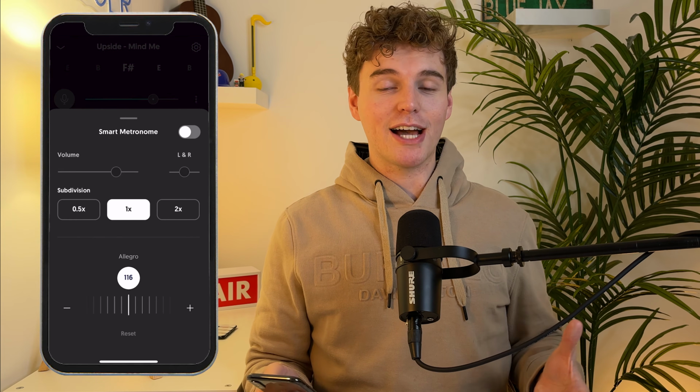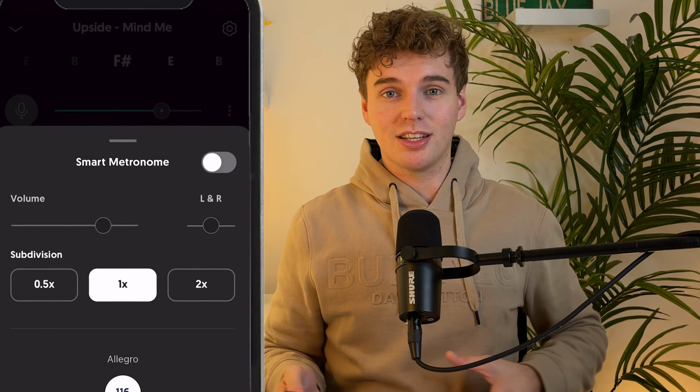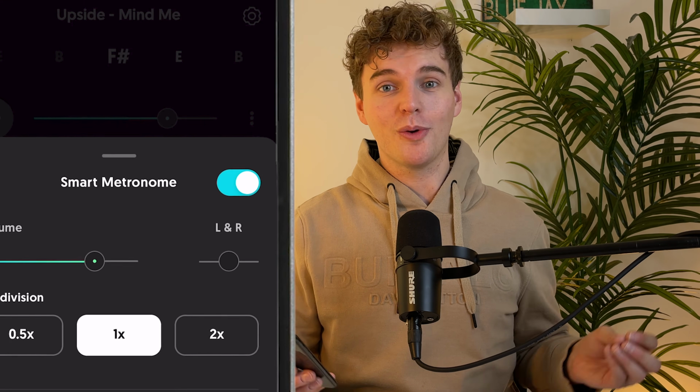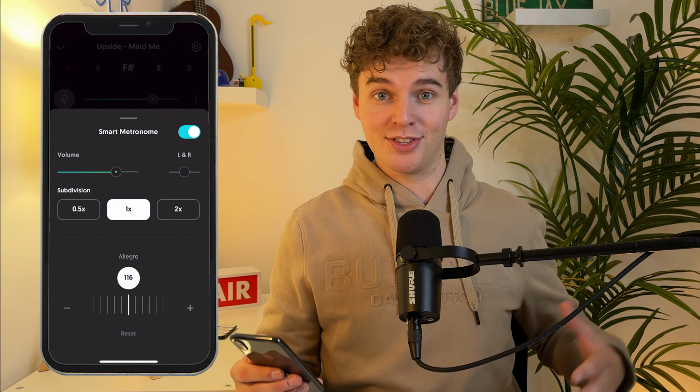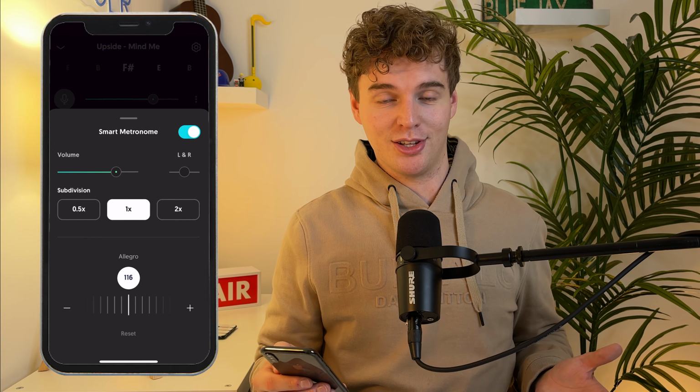A metronome allows a musician to hear the beat, but sometimes a song gets faster, sometimes it gets slower, and the metronome will keep up no matter what happens. If the song gets slower, the metronome gets slower. If it gets faster, the metronome gets faster.